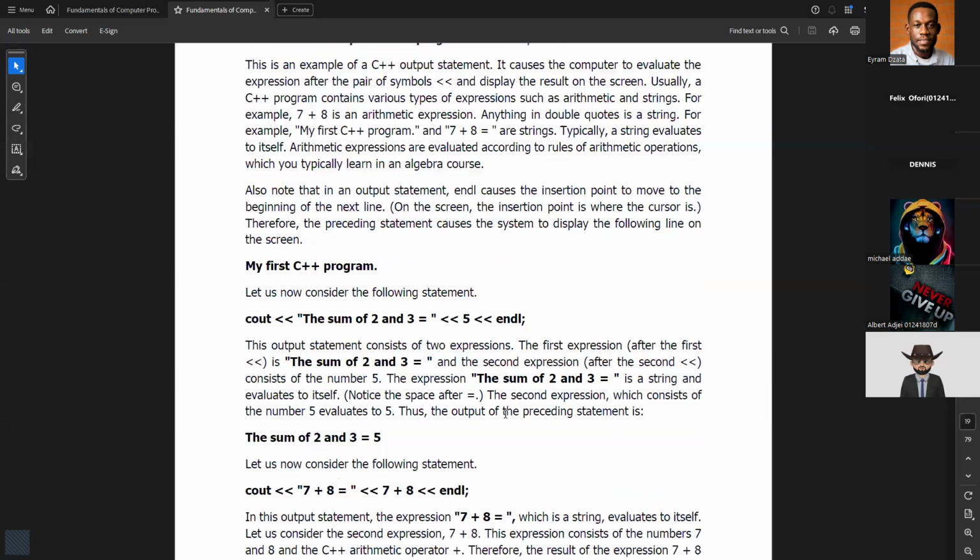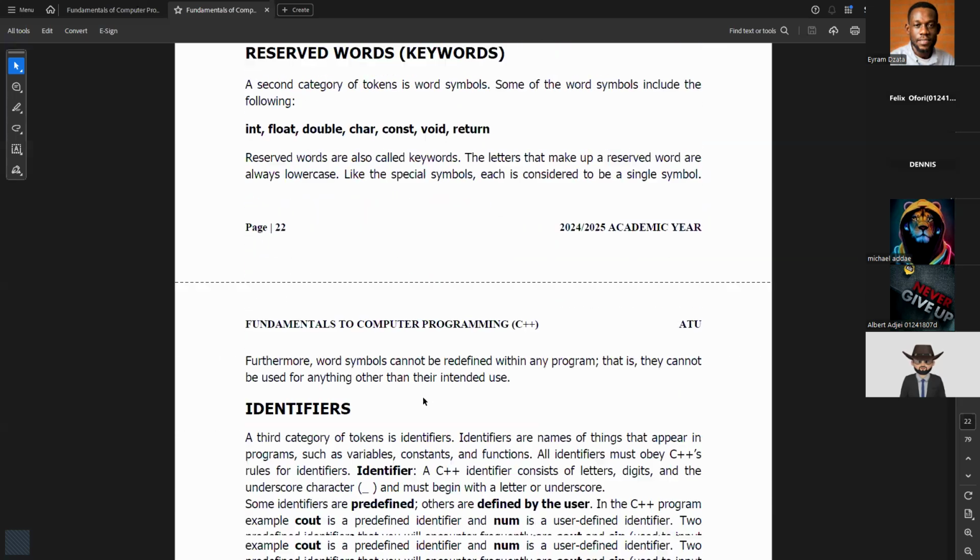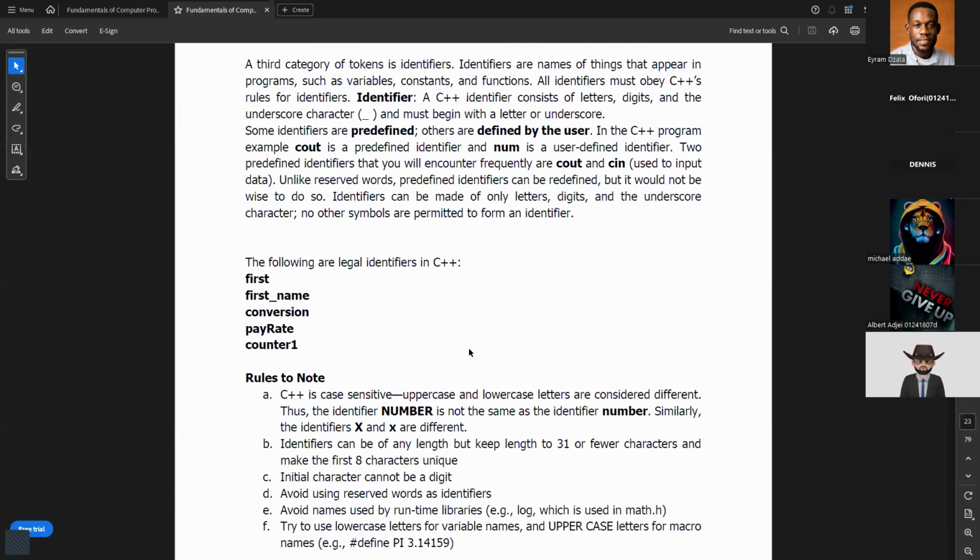All right, so let's move on from the keywords and look at identifiers. Identifiers are a third category of tokens. Identifiers basically means names that are given to entities in your program, or things that appear in the program. Identifiers come in the form of variable names, constants, function names, and so many other examples that we'll see as we go along.